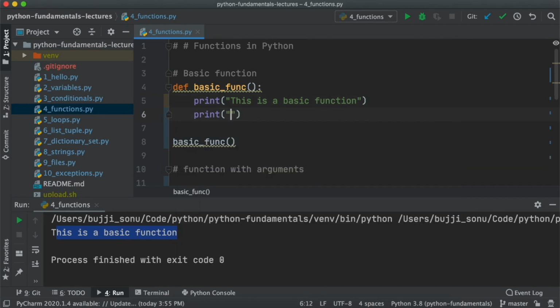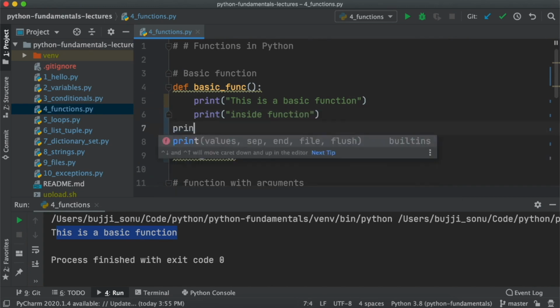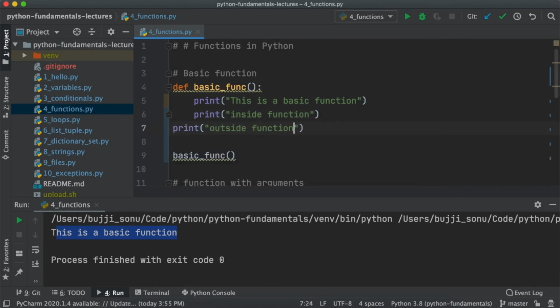Great. Now let me add two more lines. Print inside function, print outside function. Great. Now if you closely look at these lines, these two lines belong to this function because of this spacing. So there's a space over here, there's a space over here, therefore these belong into this function. Now for this particular line, because there's no indentation, this is not in this function, it's outside the function.